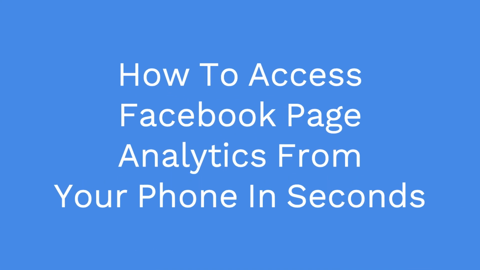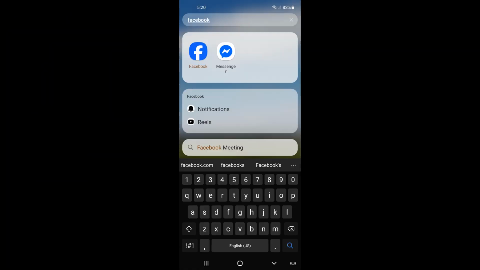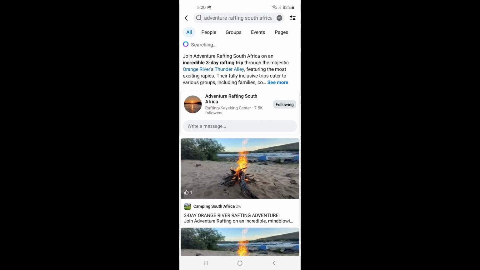In today's video, we're going to show you how to access your Facebook page analytics from your phone. First, simply log into the Facebook app. From here, log into the page you want to be in.